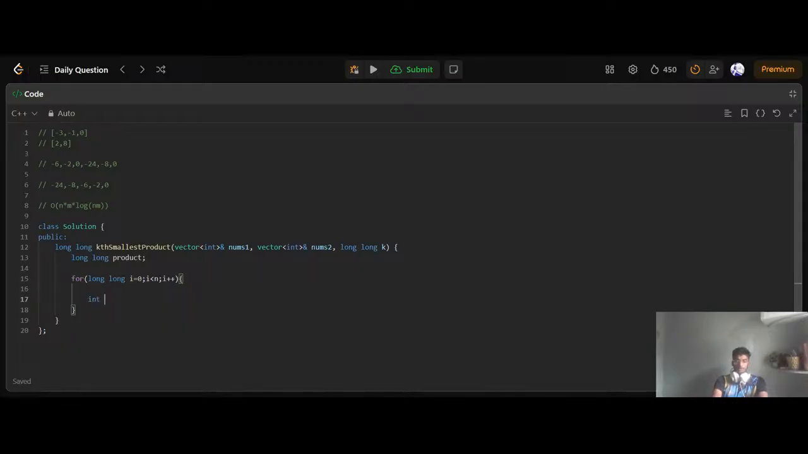Again, long temp is equal to nums1[i]. Okay, for int j is equal to 0, j is smaller than n, j++. Okay, now what? Just product.push_back(temp into nums2[j]). Okay, great. And I don't have to keep a variable.